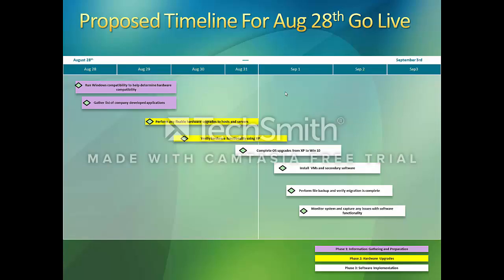Moving into phase 3, the final phase, around August 31st, we're looking to complete the OS upgrades from Windows XP to Windows 10. So at this point, we will already be doing our file backup the day after. We want to make sure that everything is in place for that upgrade from Windows XP to Windows 10. After that's done, then we want to install the virtual machines and any secondary software that we may need, whether it was company developed or software that we had installed back in XP.